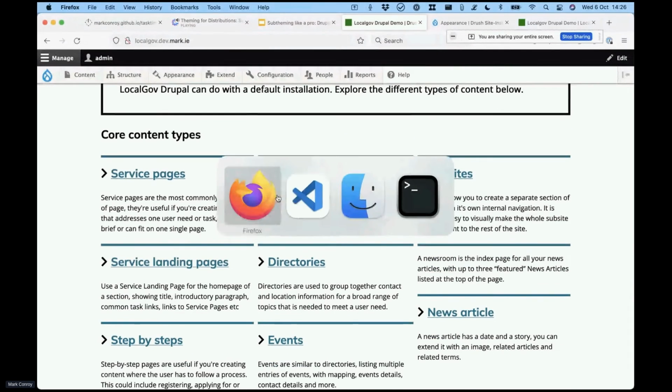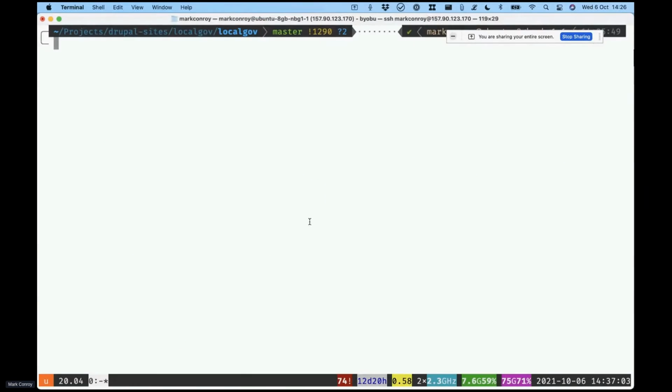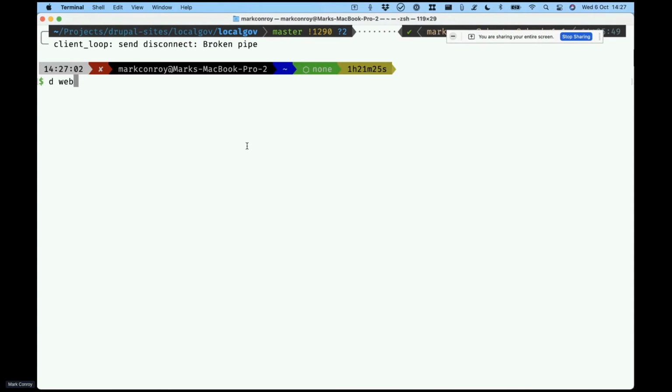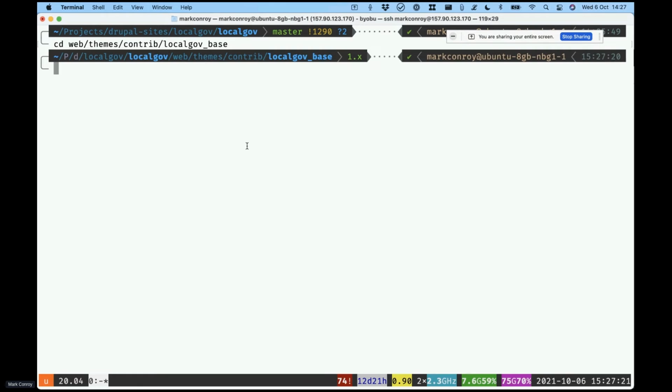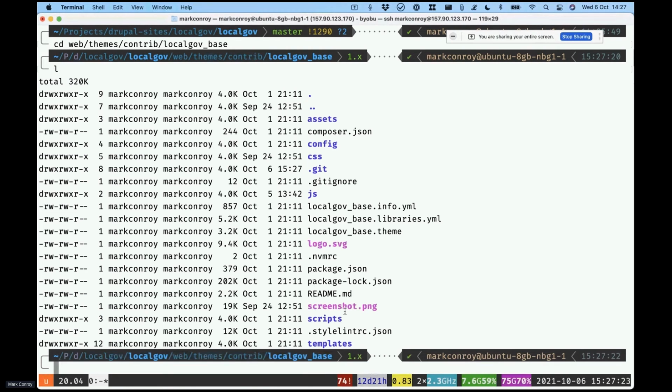So if we then want to run the script to create a new theme, I'm inside my localgov/localgov repo here. So I'm going to cd to web. Oh no, I need to log in. Okay, so I should cd to web themes contrib localgov base. And you can see down here, then we've got this scripts directory here.